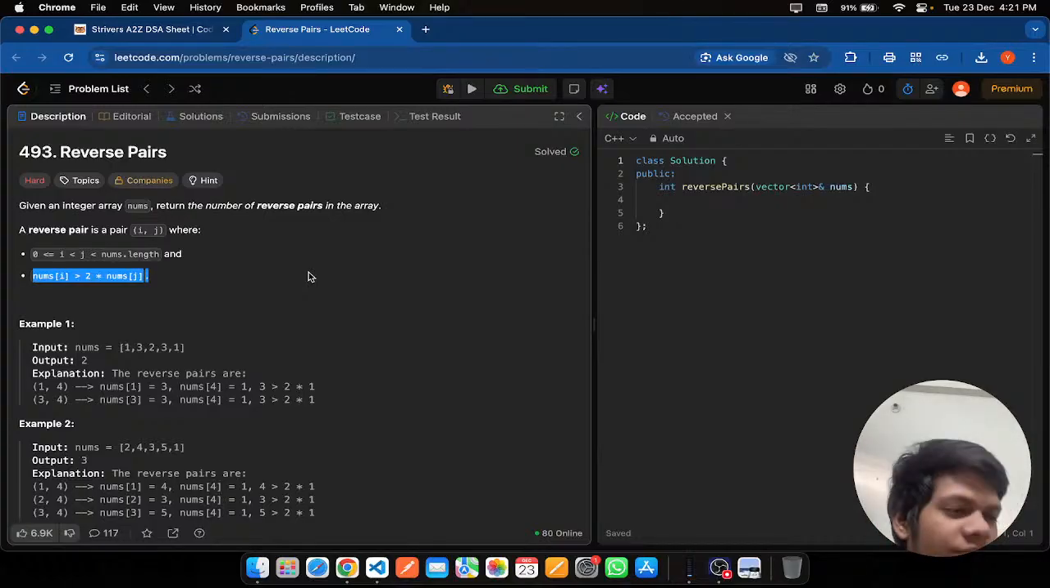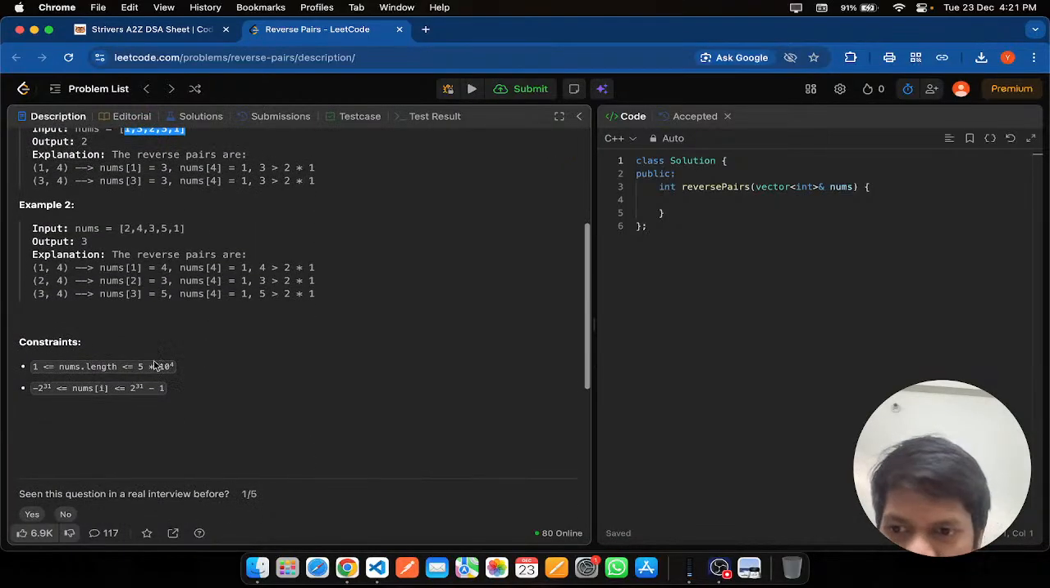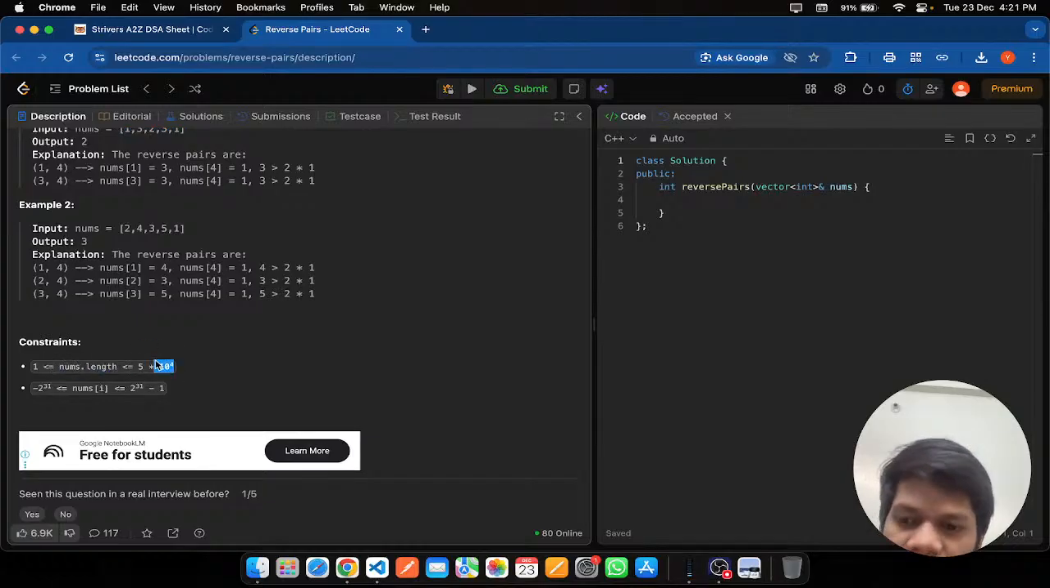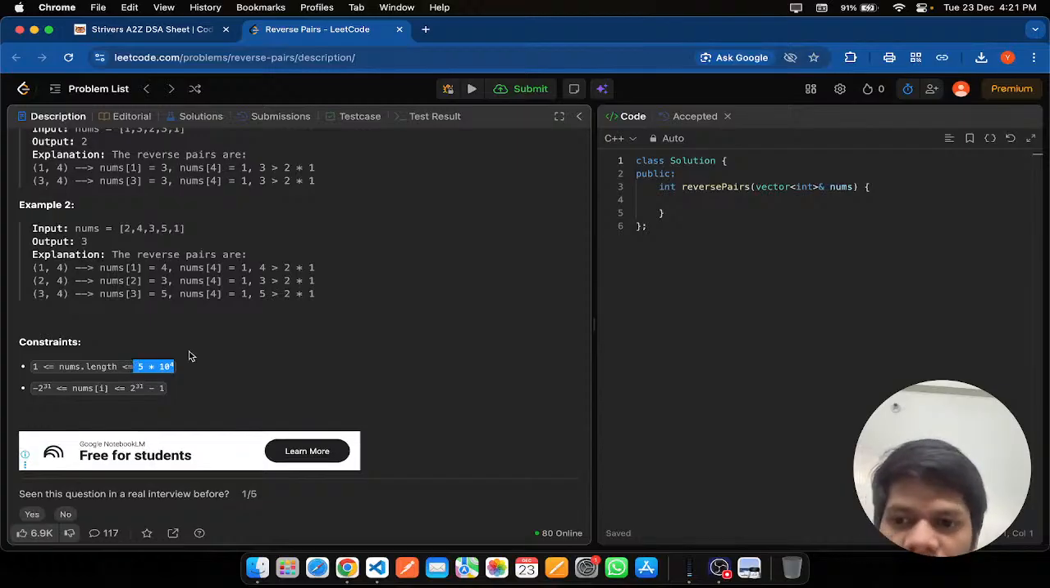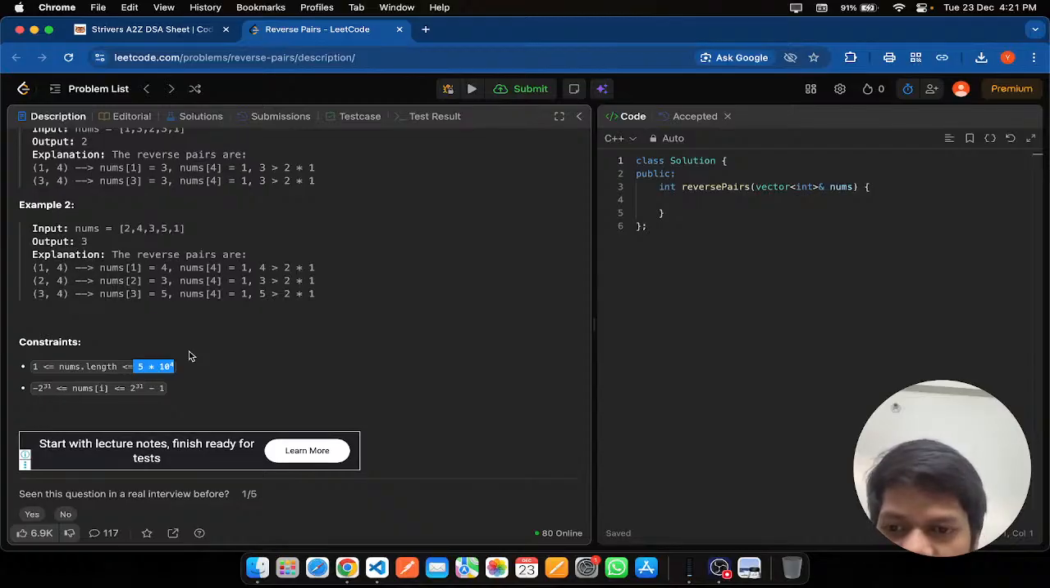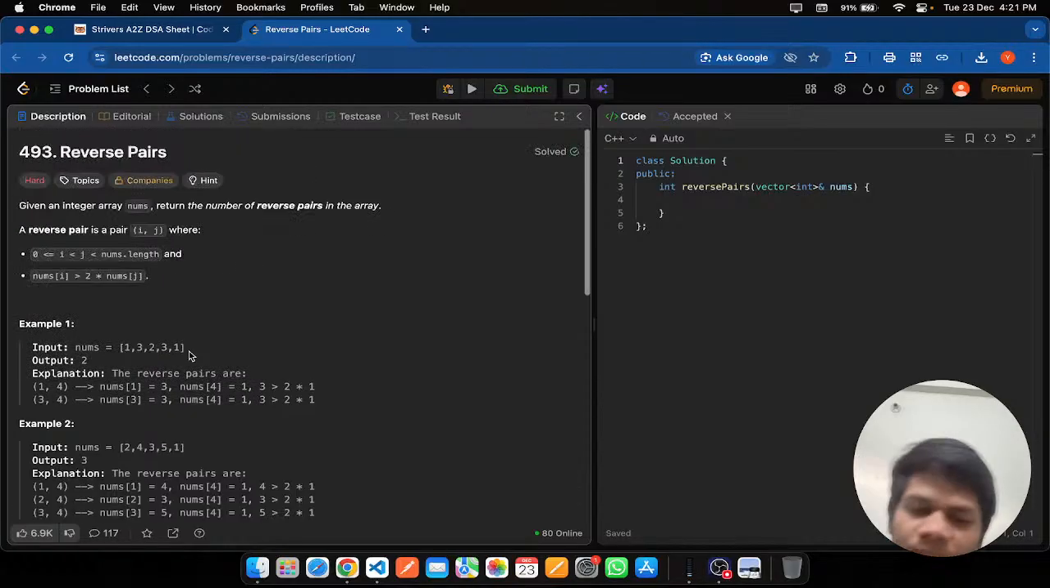The most optimal way to do this is merge sort. One way is an O(n square) brute force. We check all the pairs and count them, but the time constraint is 10 to the power 4. n square, 10 to the power 8, might be acceptable, or maybe the time limit exceeds. We can solve this from n square to n log n by merge sort.